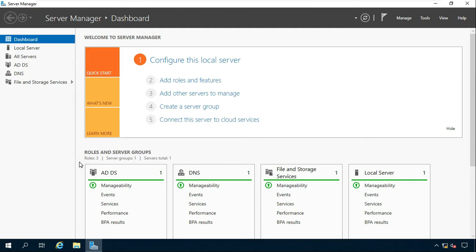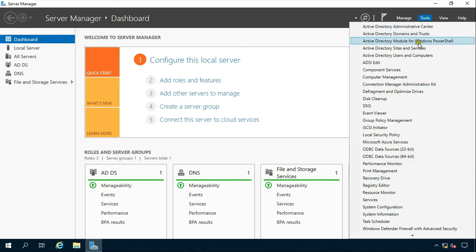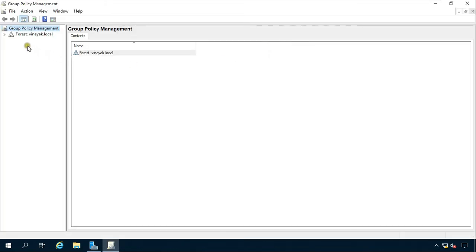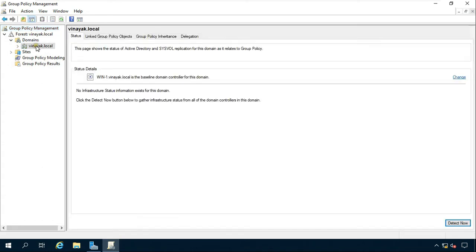Now let's see how to configure the Group Policy Central Store. Right now I am on Windows Server 2019, and have configured the Active Directory Domain Controller vinayak.local. Click Tools. Click Group Policy Management. Let's maximize it. Expand Forest. Expand domains. Select domain name. Expand domain name.